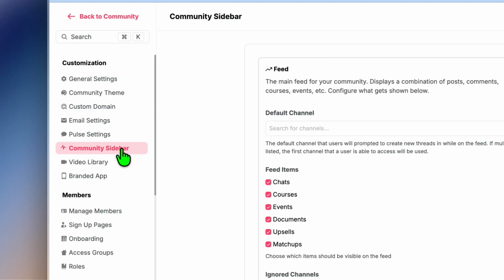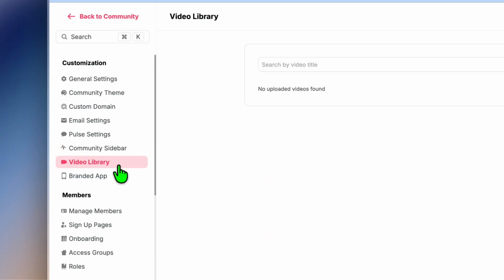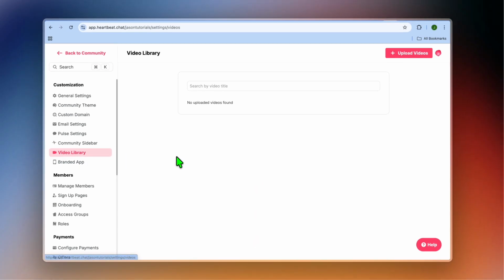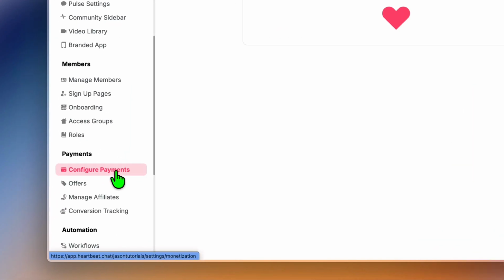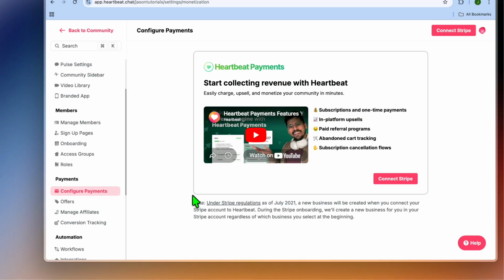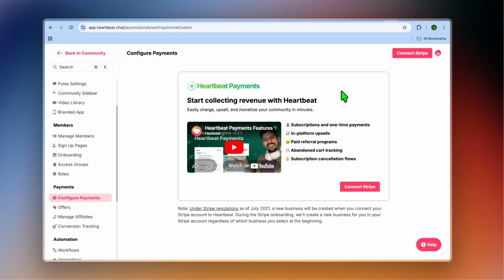You can also edit the community sidebar by tapping on community sidebar. And this is where you'll be able to upload your videos. So you can tap on video library, then tap on upload videos in the top right hand corner, and you'll be able to upload videos. To set up the payments, you'll scroll down and you're going to see configure payments. After selecting configure payments, you'll be able to tap on connect Stripe, and you'll be able to connect your Stripe account. So all you'll need to do is enter your business details, and you can add your payout bank account and complete any required verification.